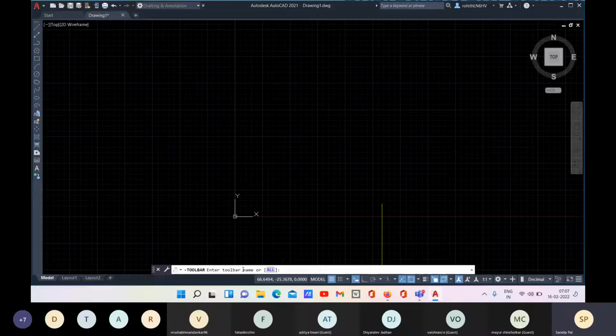For the same command, I just press enter to activate the previous command, or you can use the space bar also to activate the previous command. If you are activating the previous command, you don't have to type it again. As you are using the software, using shortcut keys as much as possible will save you time.